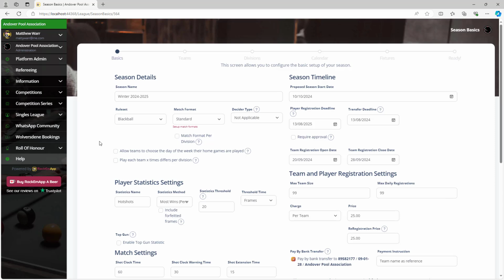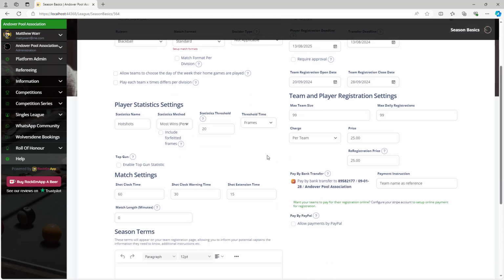There is a setting for a certain league that allows teams to choose the day of the week their home games are played, although it's not particularly well used. And you can also say that during the season, each team plays each other a different number of times per division. Again, this is to help those leagues that might have smaller divisions and larger divisions, perhaps playing different rule sets. So if you've got a division that's six teams in it, and a division of 10, you might say that your 6-team division plays each team 3 times, whereas your 10-team division plays each other twice.